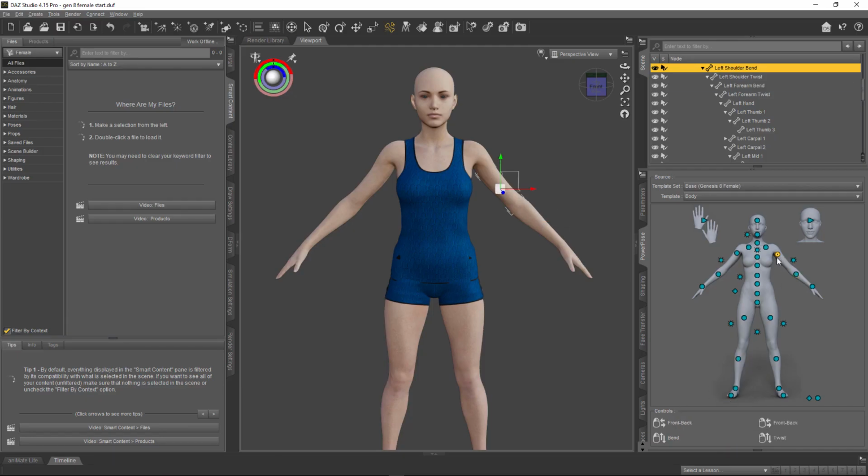So if we click on a bone and drag left to right, that's going to rotate the bone back and forth. Then dragging up and down is going to bend it. And if we right click instead and drag side to side, we get that same rotation. But holding the right mouse button and dragging up and down will twist the bone. So you might find that this is an easier way to do your posing.